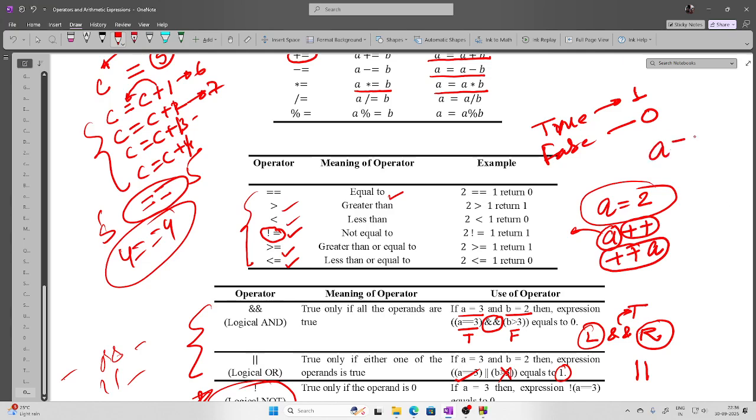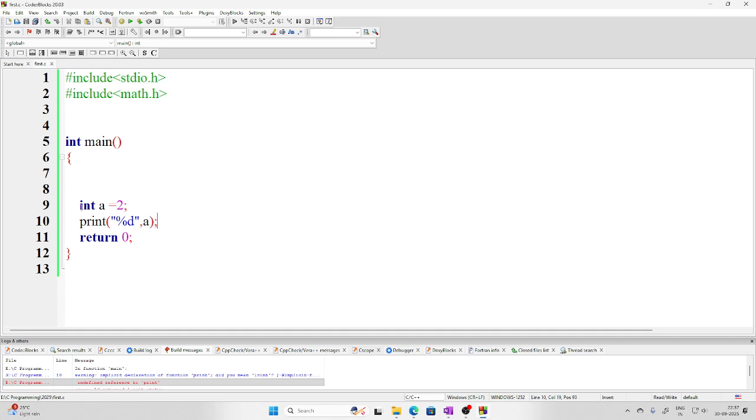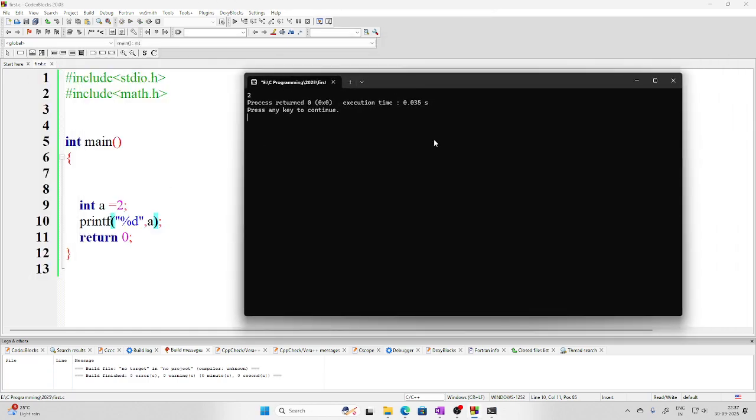In the similar fashion, a minus minus and minus minus a are also there. This is called as post decrementation and this is called as pre decrementation. So let us see it quickly here. So let's say I am having a variable integer type a and right now it is having value 2. So if I write printf percentage d and if I simply say a, so what is the value of a? It will say 2 because right now the value of a is 2.